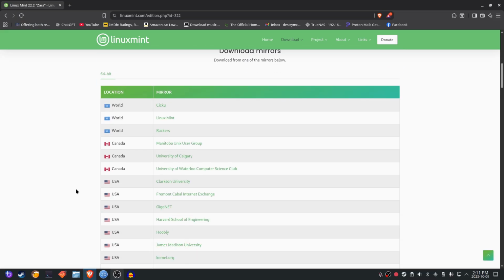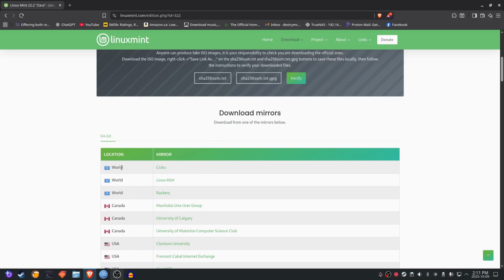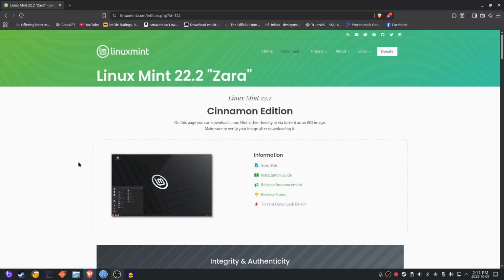Now, being in Thunder Bay, I usually use a Canadian one, and I usually use the Manitoba Unix user group. But you can use one that's close to you, or you can just go for one of the world repositories or mirrors. And if I was going with the world mirror, I would go with the one that says Linux Mint. That's just my personal preference. So you click on that, your download begins, and you'll find it in, who'd have thunk it, your downloads folder.